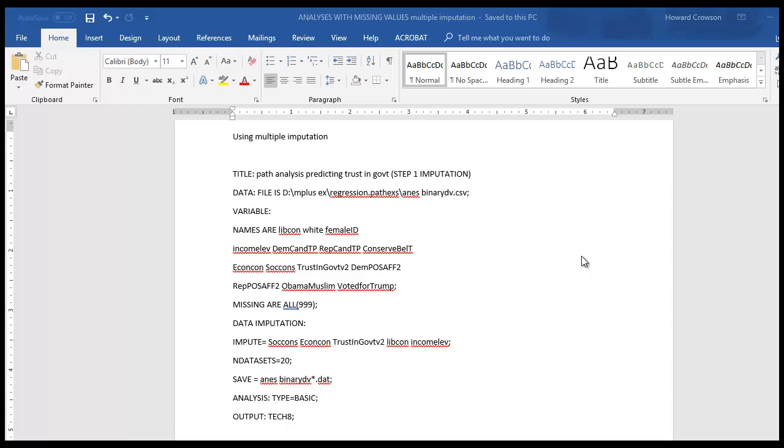What I have open is just a Word document that contains some syntax that I've written in order to walk through the various procedures in carrying out multiple imputation and then analyzing the data sets with multiple imputation. So first off, the first step in this process is generating the imputed data set. In this first line, I've just got title and then a name, so the title command followed by a descriptor of what we're going to be doing. I'm going to be doing a path analysis ultimately, but I need to generate data sets with the imputed values substituted for the missing values.